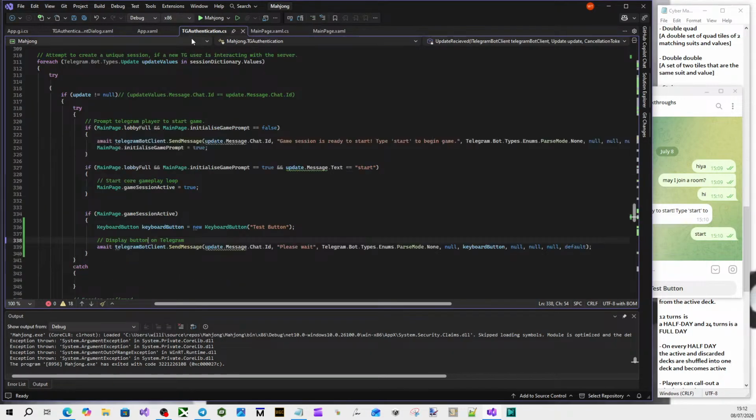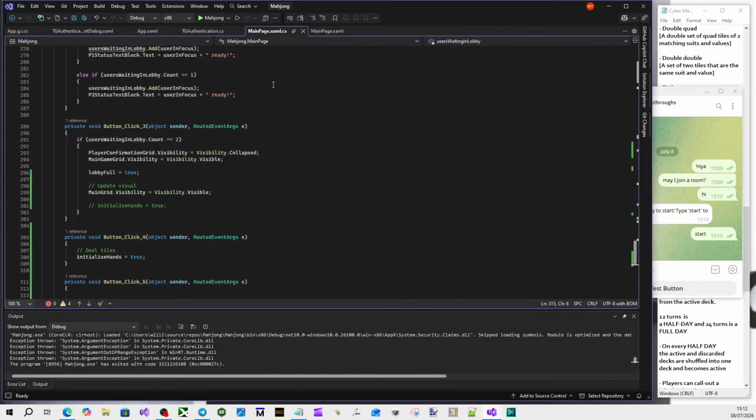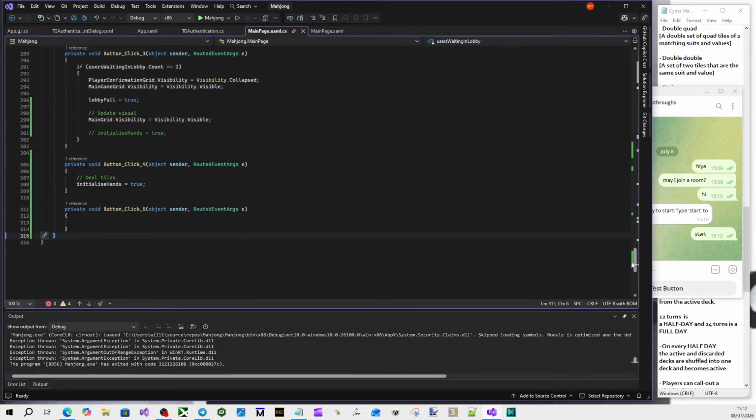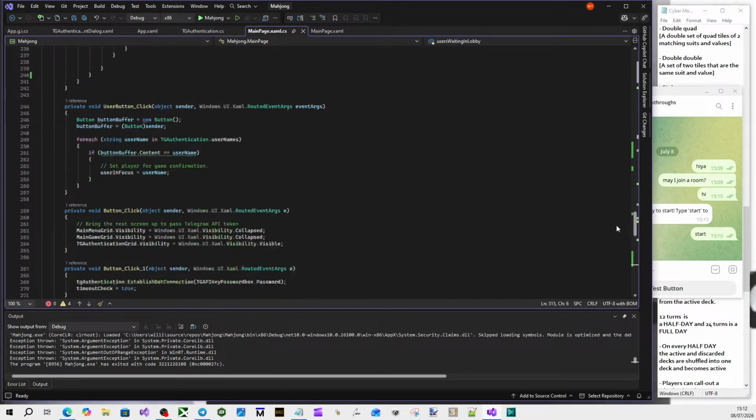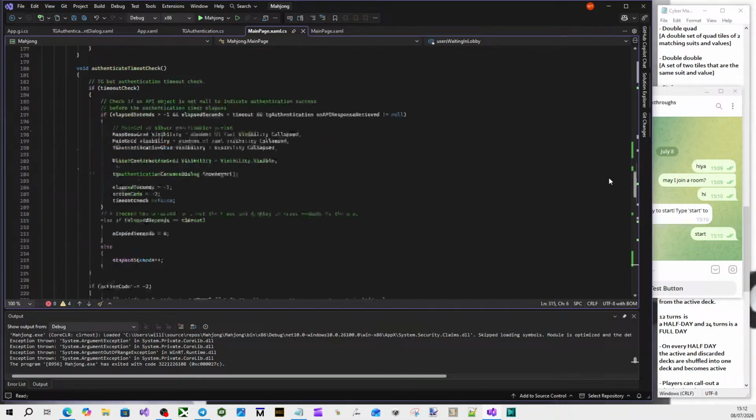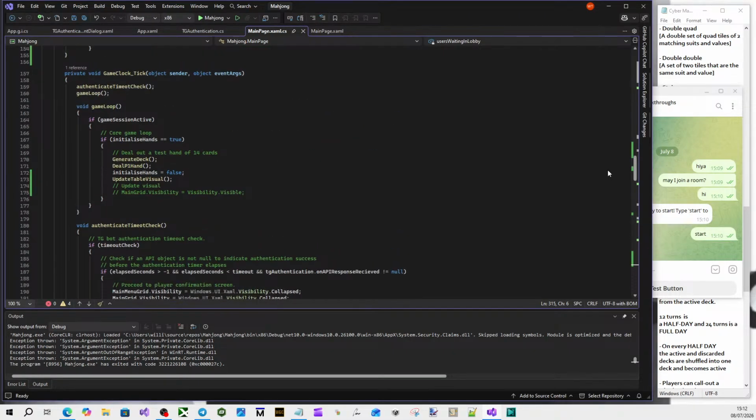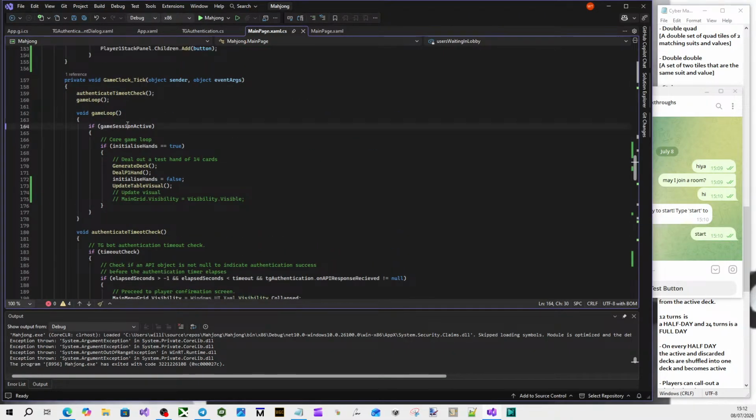Start. So when you start, game session active. I'm not using that flag in the main game, but it has to be synchronized. Should probably use the same flags. Oh, I'm using it. Game session active and initialize hand is true. So I definitely need to hit start.